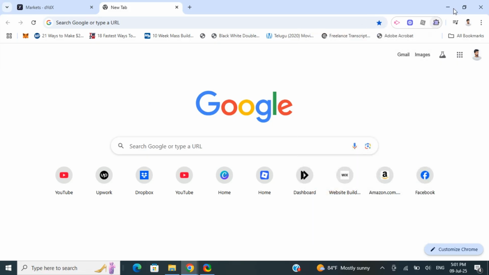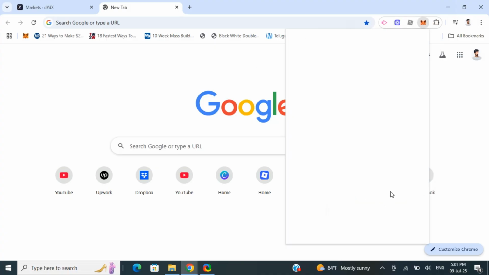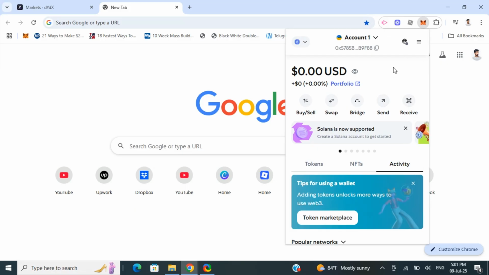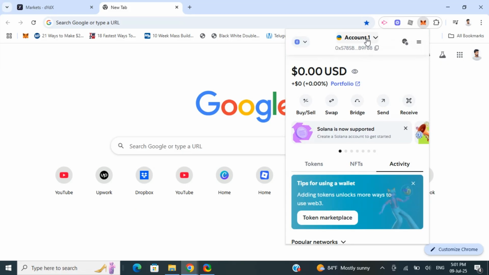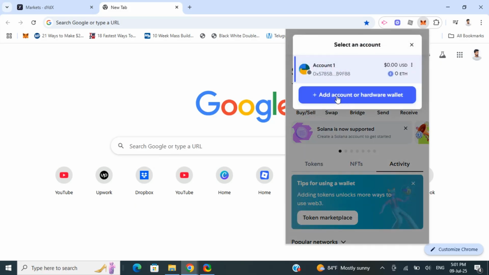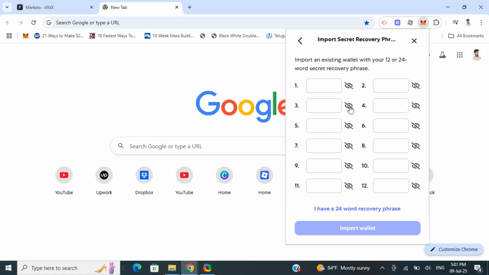Now go back to your MetaMask and log into your MetaMask account. Once you have logged in, click on the plus icon here, click on the accounts option, and then hit add account. From here, under import a wallet or account, select recovery phrase, and then paste the one that you just copied from your Phantom and hit import wallet.